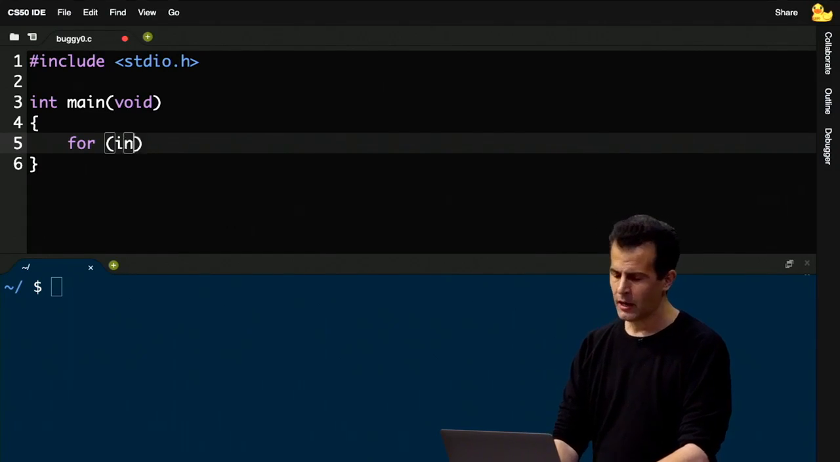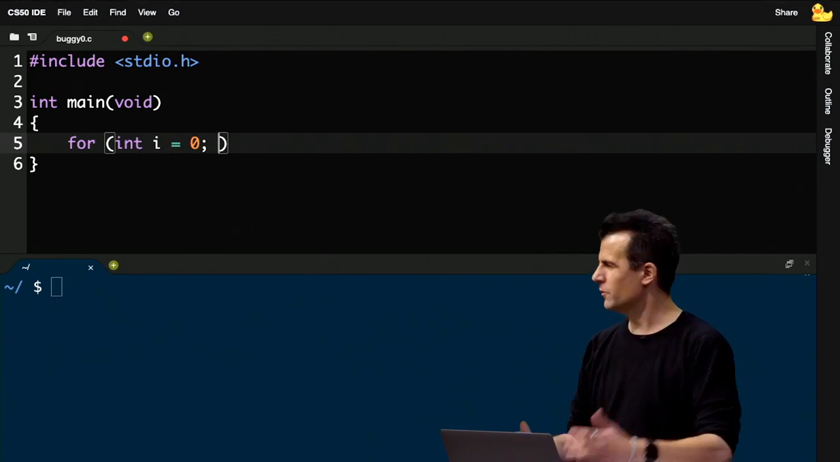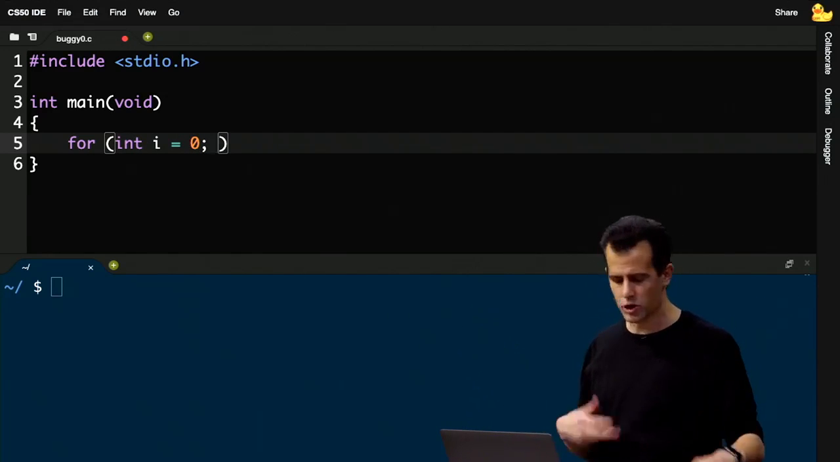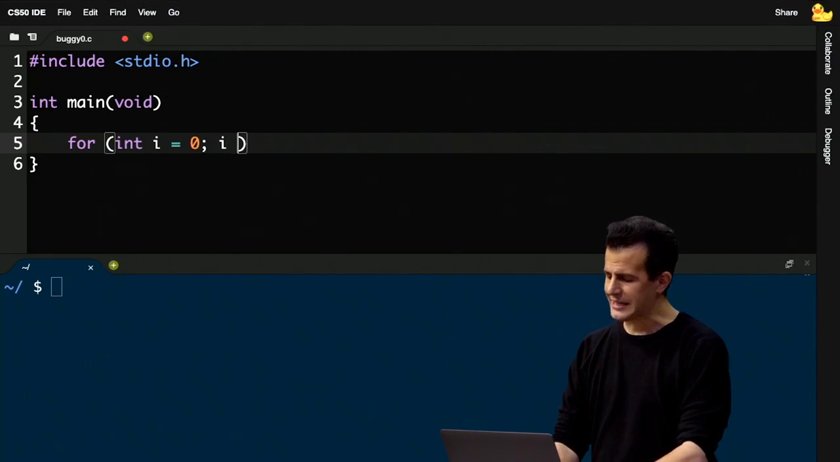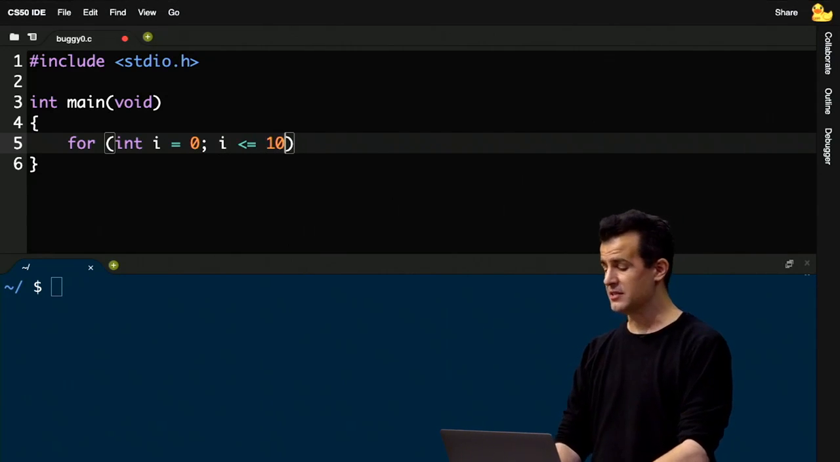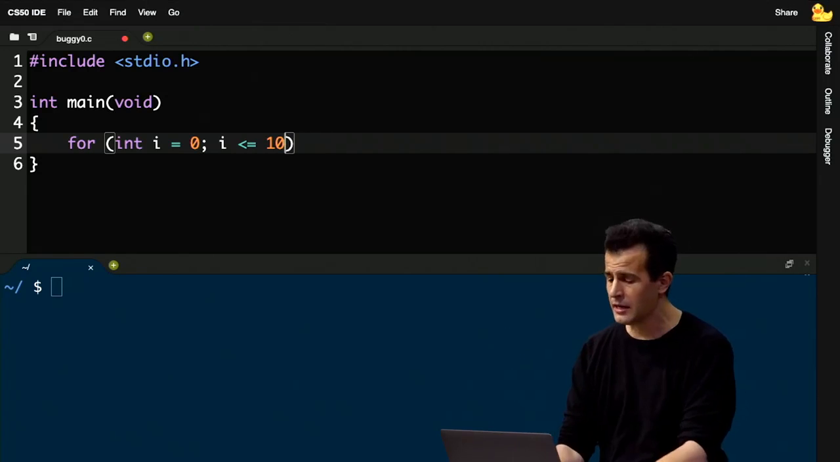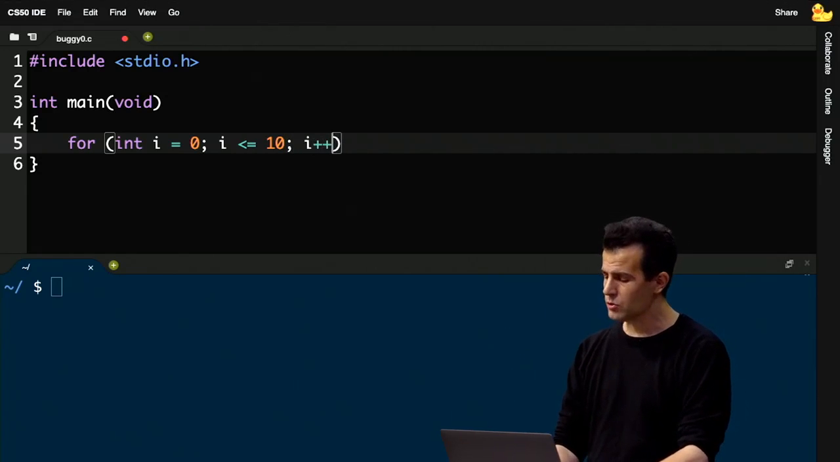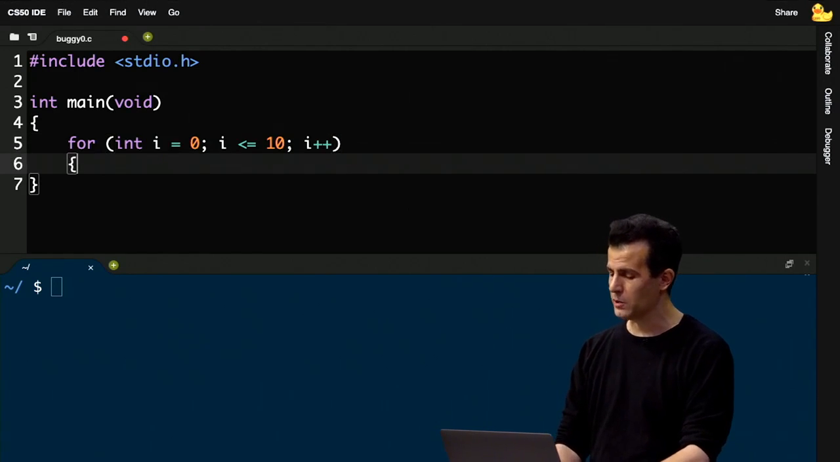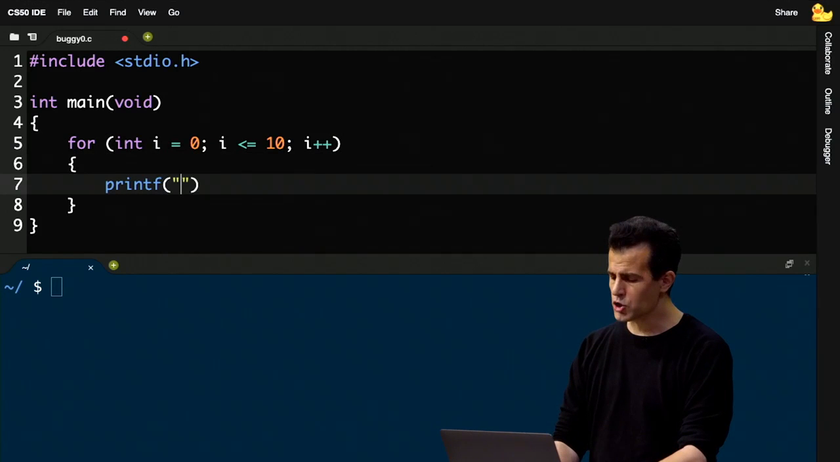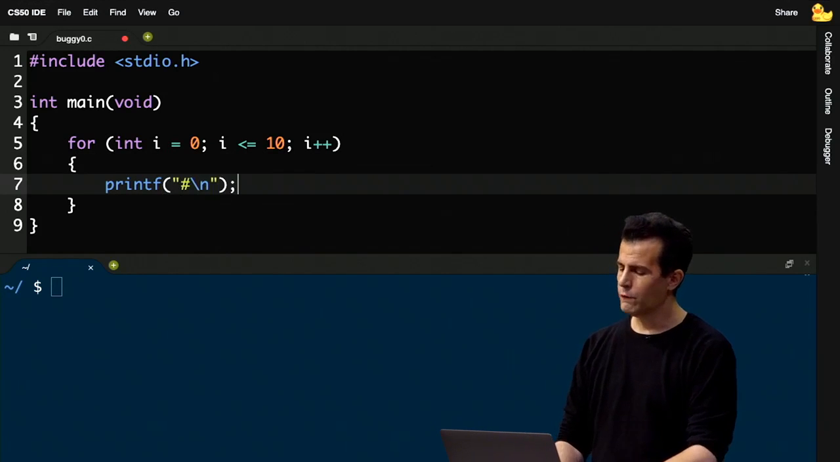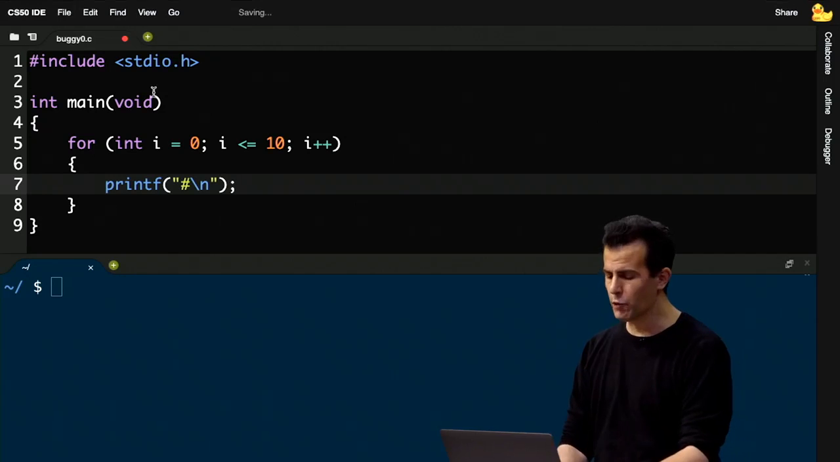So I'm going to do something like int i = 0, because I feel like I learned in class that I generally should start counting from 0. Then I'm going to have my condition in this for loop, and I want to do this 10 times. So I'm going to do i less than or equal to 10. Then I'm going to have my increment, which quite simply can be expressed as i++. And then inside this loop, I'm just going to print out a single hash followed by a new line. I'm going to save the program.